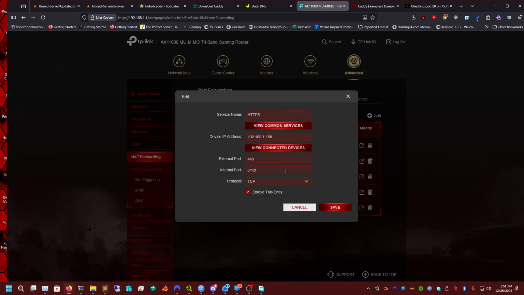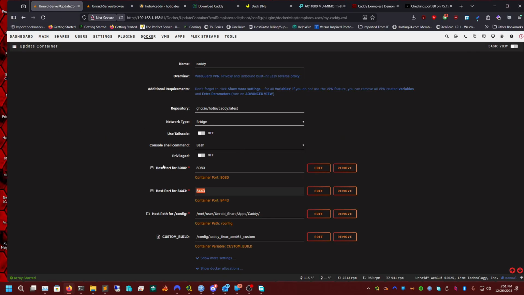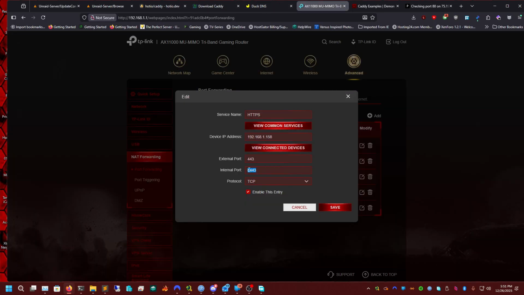Next, we need to do the 8443, so we're going to name this one HTTPS. Device IP is going to be the same as our Unraid server, 192.168.1.158. Our external port is again going to be 443 for HTTPS, and again, we made the internal port the one for our Caddy, because that's important so that it can speak to Caddy and then speak to the router and speak out to the open world. All right, so once that's done, we have 8443 and we set it as TCP again. Click save.